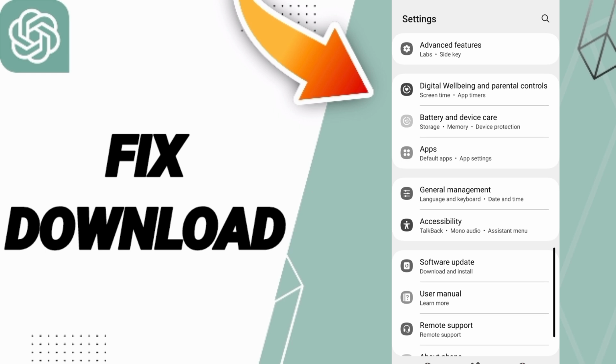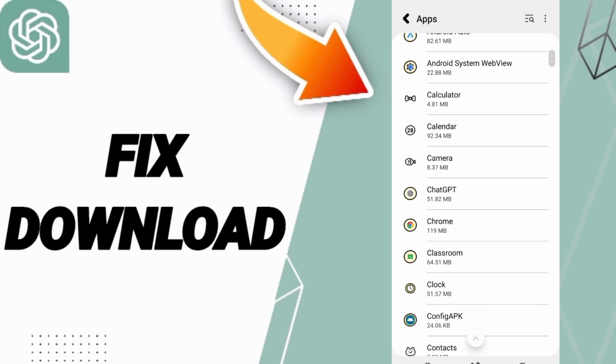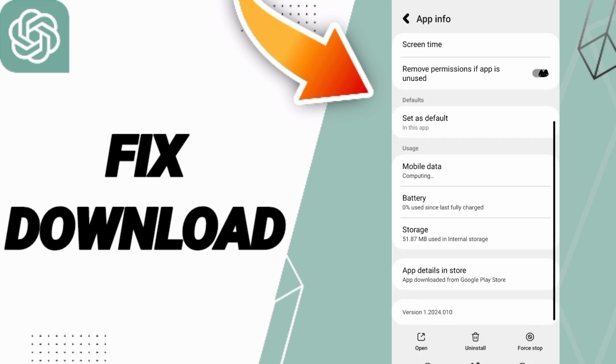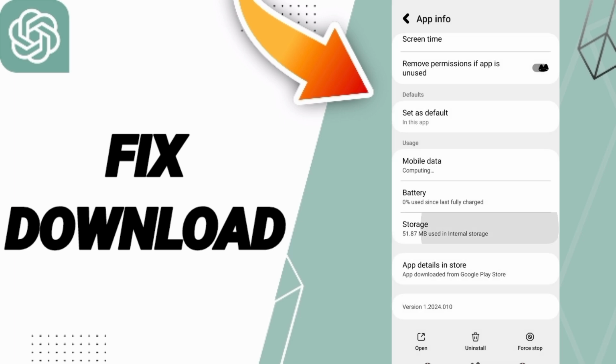Here you can click on apps, default apps, app settings. Then you will enter to the window of ChatGPT. Here you can click on force stop and you can click OK. Then you will enter to the window of storage.